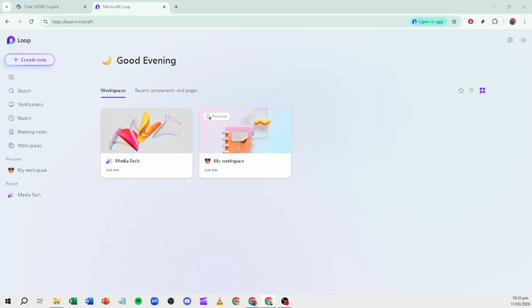In today's video, I'm going to teach you how to change workspace title in Microsoft Loop. By the end, you'll know exactly how to update the name of a workspace so your projects stay organized and easy to find. First, open your browser and go to Microsoft Loop.